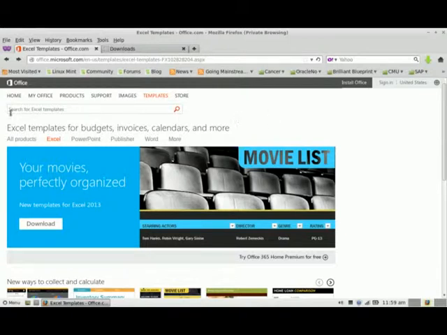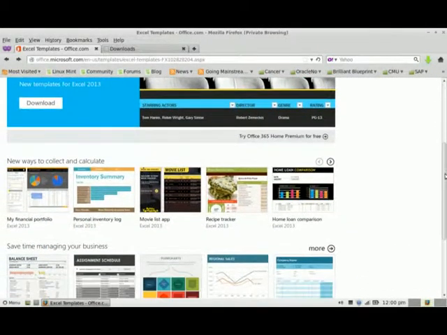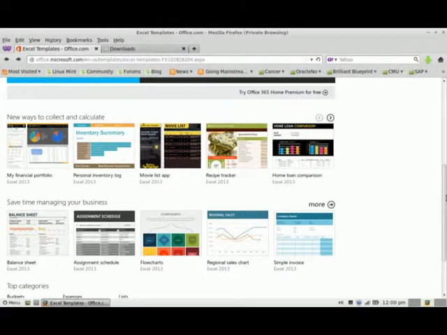and here's a bunch of Excel templates. So I'm going to download some of these templates and show you that I can open them in LibreOffice Calc and edit them as well, and save it, or at least retain the same Excel format. So let's try the regional sales chart.